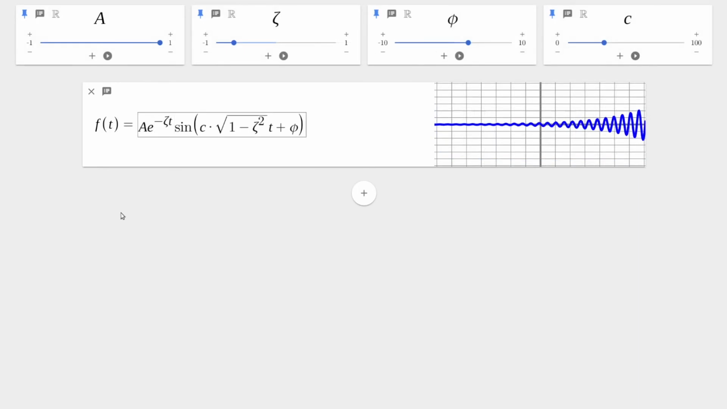Now for a final boss, that closed-form driven harmonic oscillator. As before, we can play with its parameters to see what they correspond to. Frequency, phase, damping factor, and amplitude. But we still don't really know what's going on inside the function.